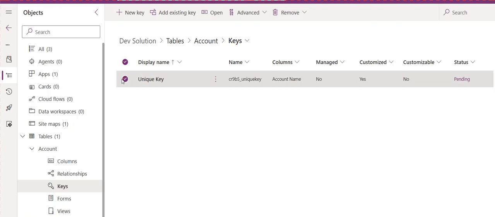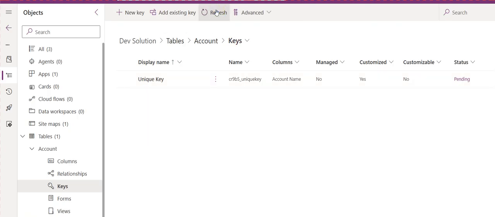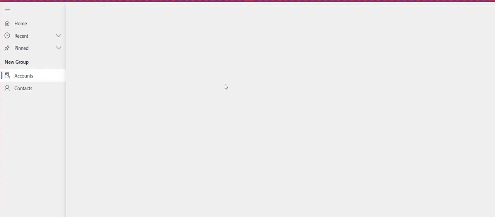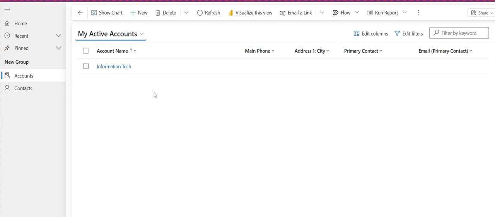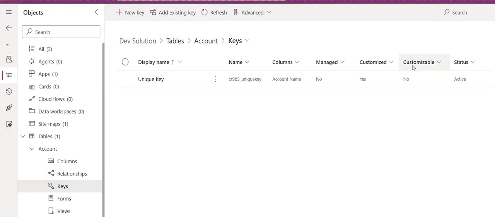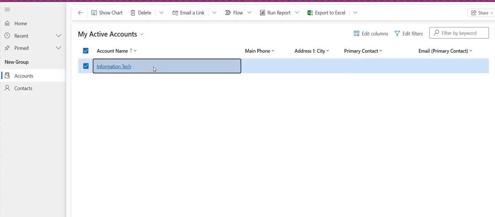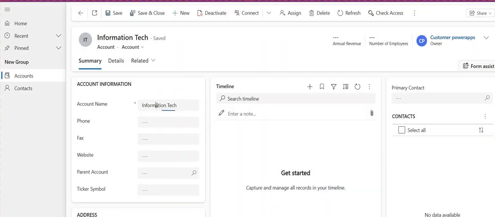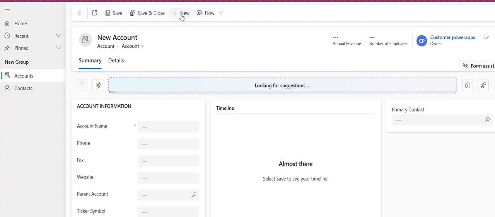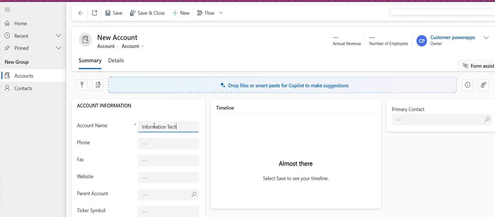I'm refreshing here, let's see what happened. Active. It means it did not fail, because I have only one record in the account table, so there are no duplicate records. That is the reason my key has been completely activated. Now I'm trying to create a duplicate record. As we see, account name is my key, and I'm going to create a record with the same name. Let's see what happens.